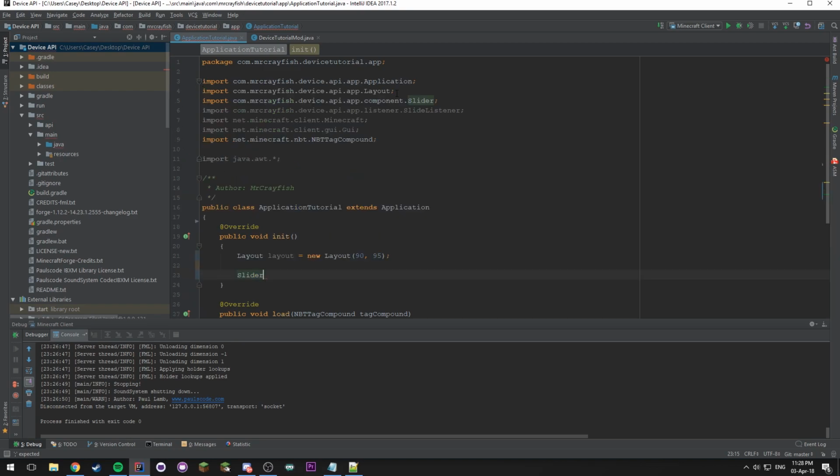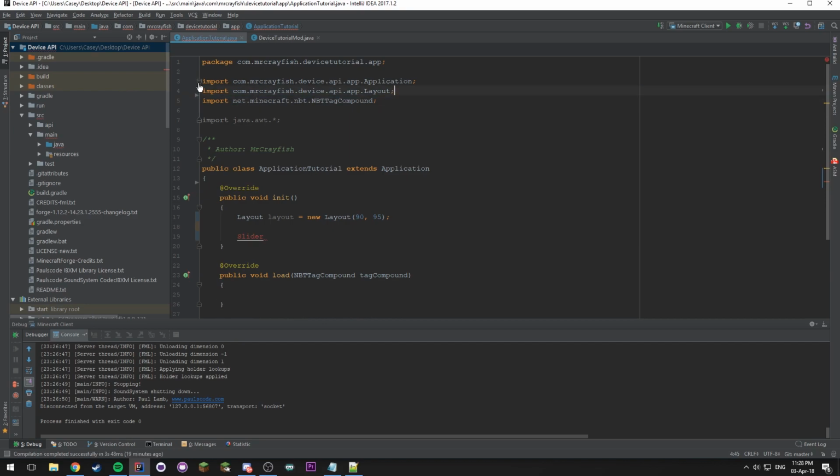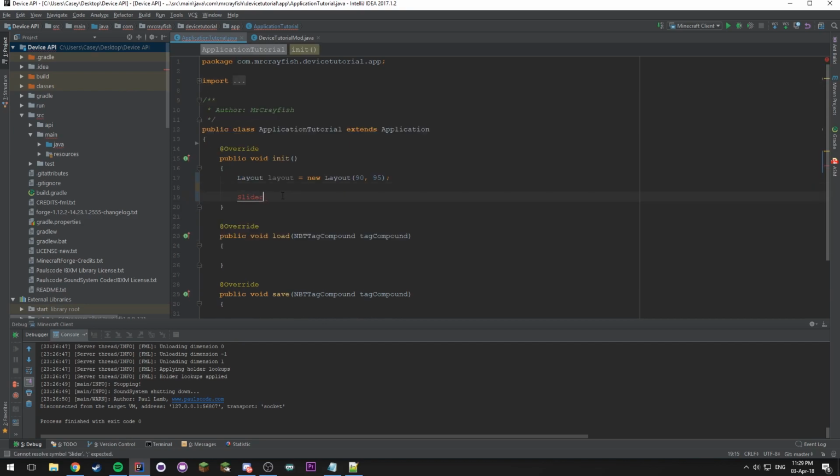Now I think it was already imported. I'm going to re-import it just to make sure that we are all good. So when you type in Slider here, you'll do Slider. We'll call this probably sliderRed or something like that, equals new Slider. Let's make sure we import the correct one, and it should be from the component package, because there are other implementations with the same name, so make sure you're getting the right one here.